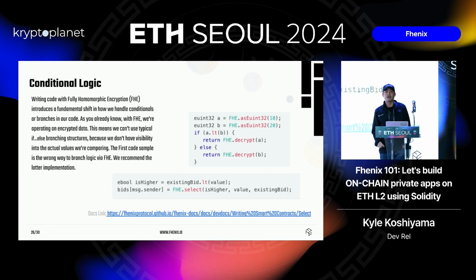And the other thing you have to keep in mind in terms of design constraints when you're working with FHE, and in my opinion this is arguably the trickiest part of contract construction, is branching logic. I'm sure most of us are familiar with the first example here, that if-else syntax, where if A is less than B or something, then let's go down this branch, and if it's not, then let's go down the other branch.